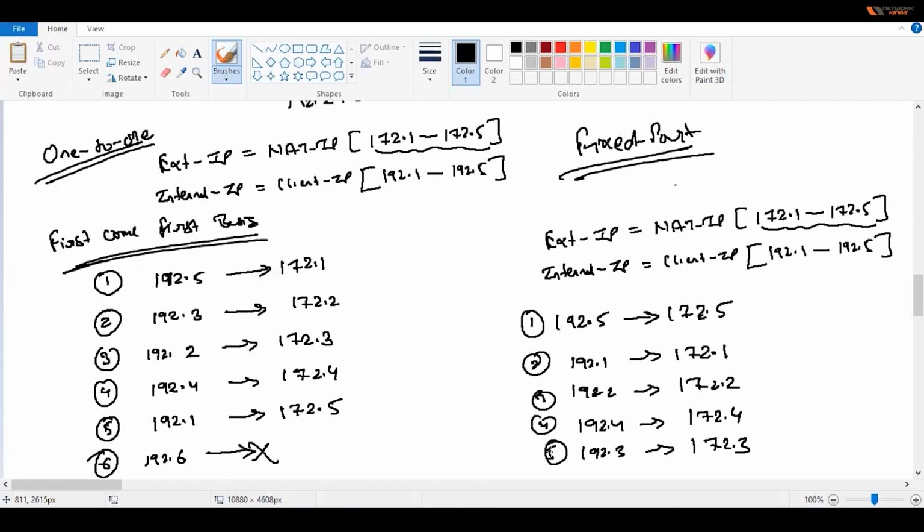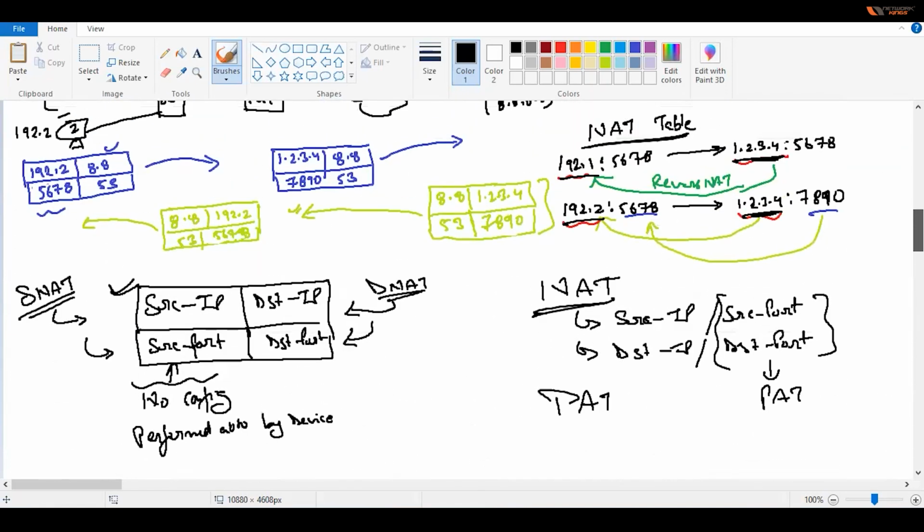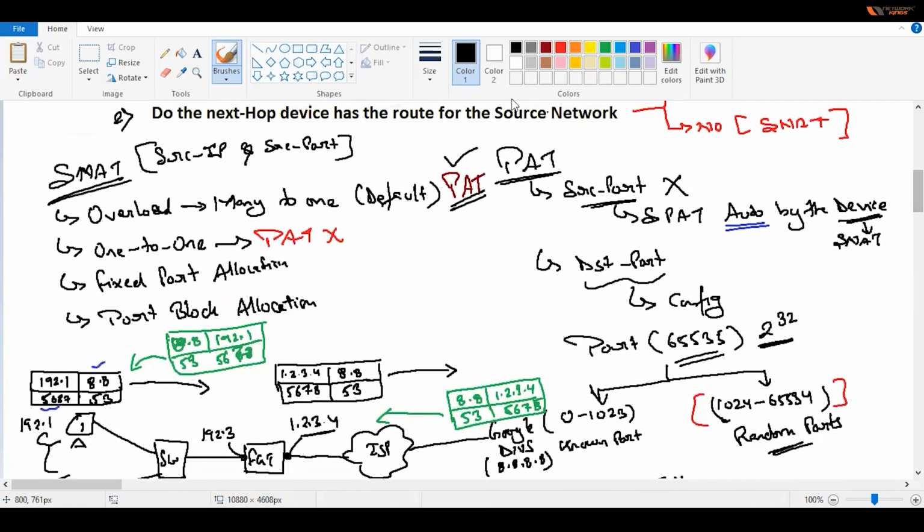Clear? Please note, your fixed port supports PAT. So if such a conflict happens, which we have discussed previously, then it is supported here. So it can do the source port translation automatically to avoid any such condition. Clear?